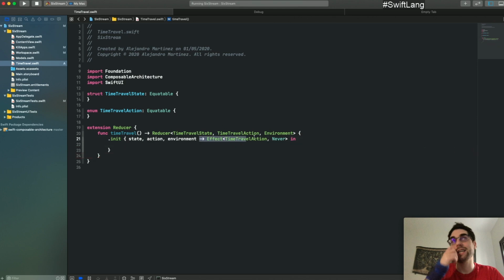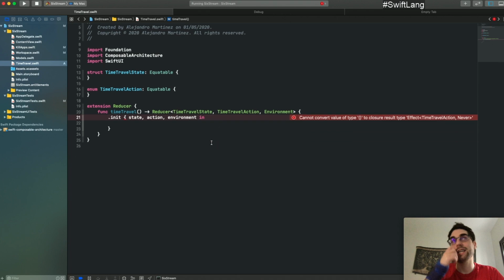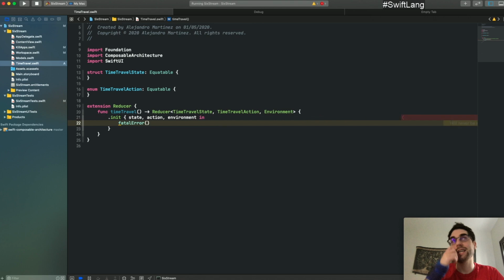Okay, I think I can get rid of this. And if we make a mistake writing this, forget about any help from Xcode, because it freaks out. They were supposed to improve this, but I'm not sure there has been much change, to be honest. But so that's the reducer we want. Okay, for now let's just fatal error here, because I'm still not sure how we're going to integrate this. So for now, let's just tell the compiler to shut up.